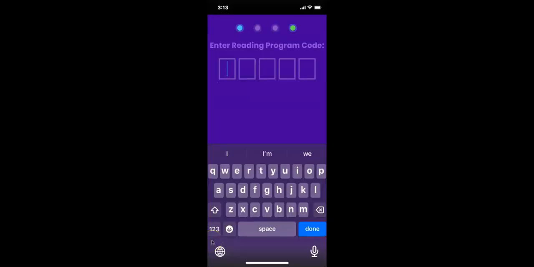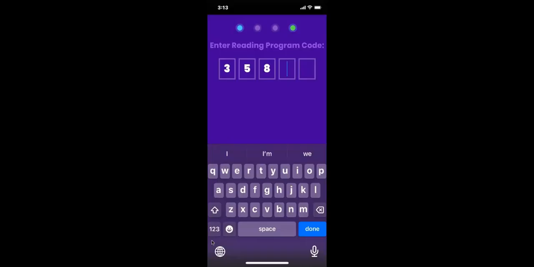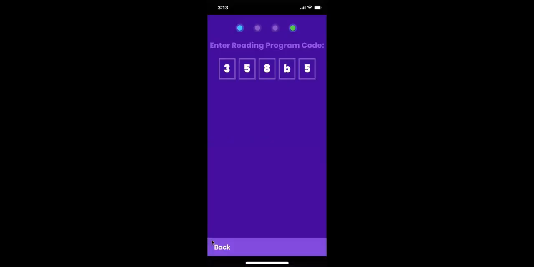Your next step is entering the reading program code for the Sachem Public Library. And that code is 358, B as in boy, and the number 5.